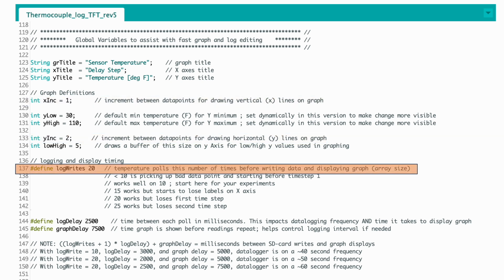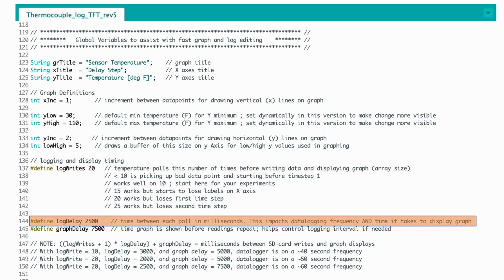Next, you'll see that we have this log write variable, and what this does is define the array size for collecting temperatures and for graphing. So as currently set at 20, that means 20 temperatures are going to be collected and displayed graphically on the screen. Next, we have this log delay variable, which is currently set to 2500 milliseconds. So what this variable does is it sets the delay in milliseconds. In this case, 2500 milliseconds would be 2.5 seconds between subsequent temperature readings.